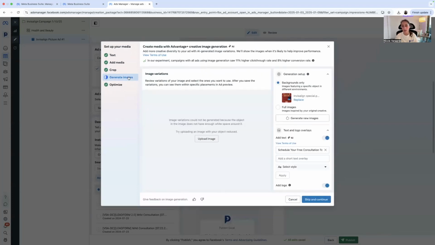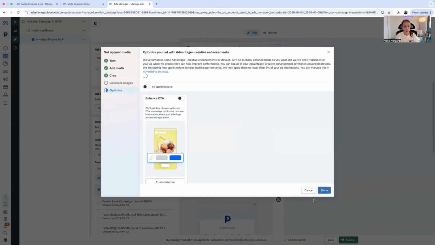And then from here, it kind of goes into Facebook giving suggestions and implementing its AI to enhance or improve things. I don't really think that that's necessary for now, and especially if it's your first campaign, you just want to get something out there and not play around too much with the AI features. So for generate images, I'm just going to go ahead and click skip and continue.